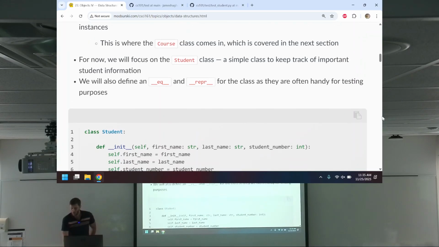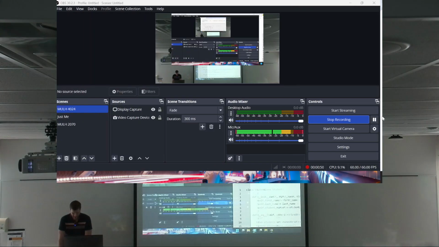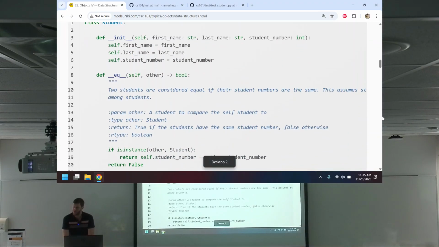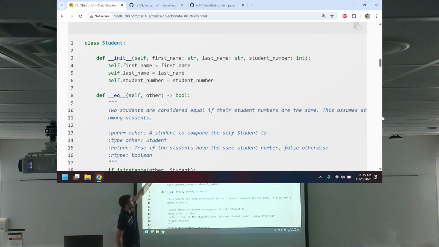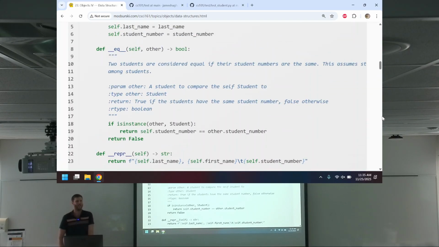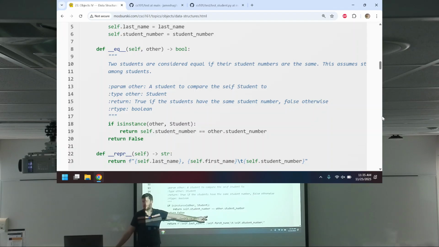So we started with a student object, a very simple object. All we have here is class student. The initializer constructor is just assigning the attributes. We've got an equality check. And for simplicity, and perhaps there's a good functional reason, for two student objects to be considered equal, we're going to check if their student numbers are the same. Their names might not match, but as long as their student numbers are the same, they're considered equal. And maybe they change their name, right?